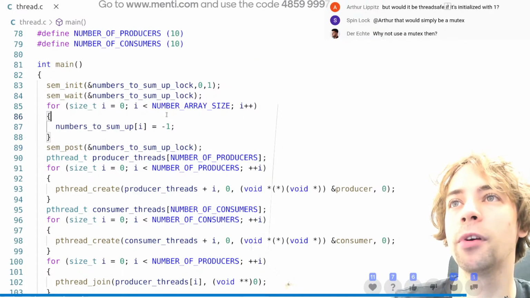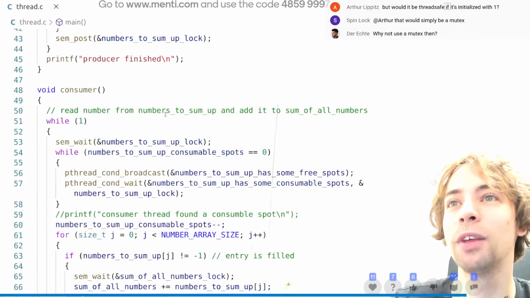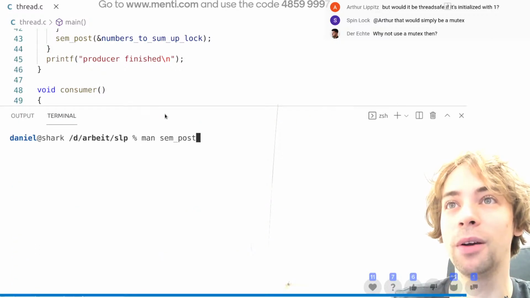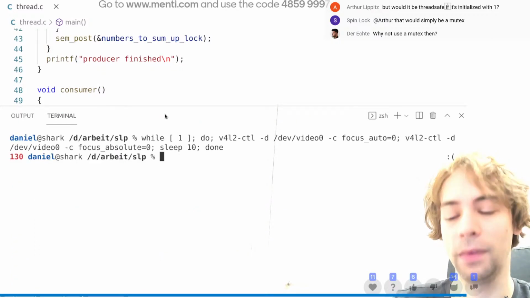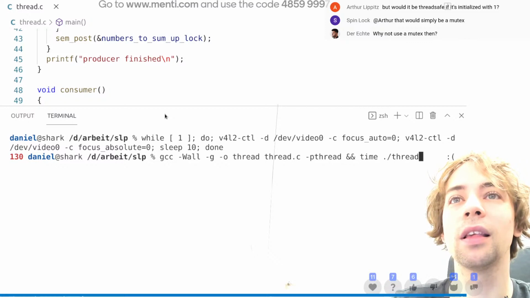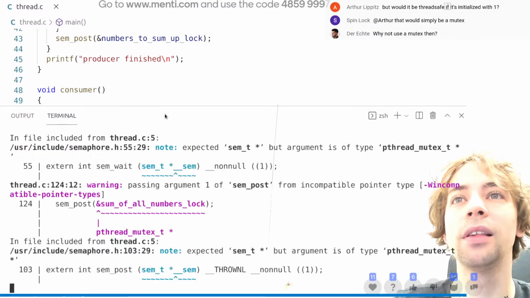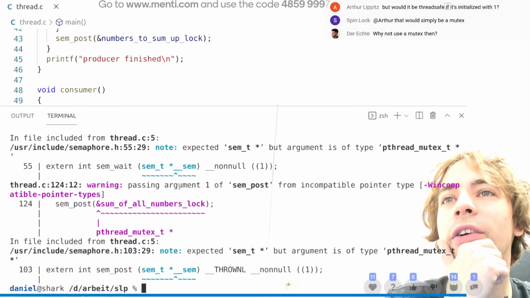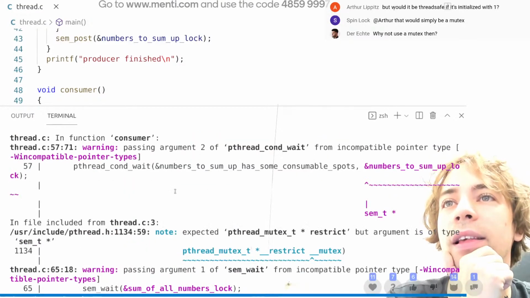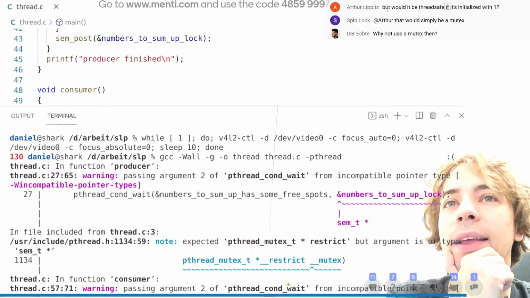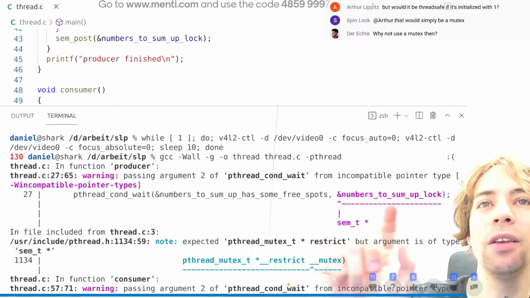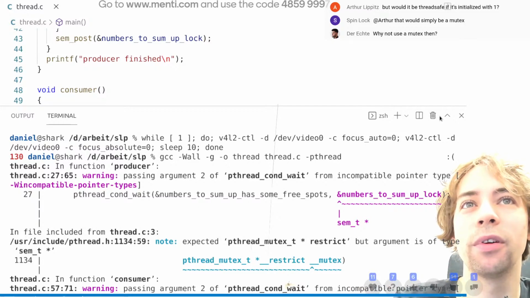Okay, so let's replace that with semPost. Now we replaced all the mutexes. So let's see what happens if we compile this. I will just compile this. Oh, a lot of errors, or warnings at least. So what does it not like? Ah yes, the condition variables, they don't know about semaphores.